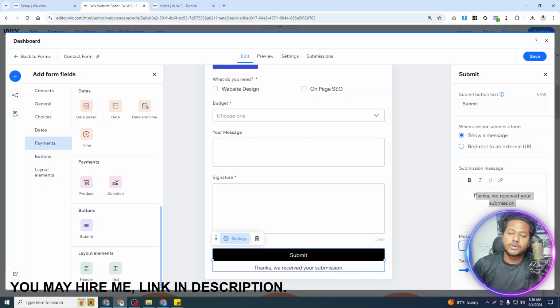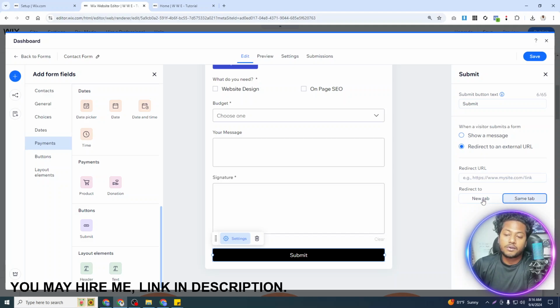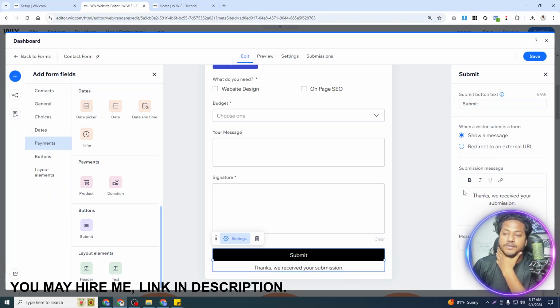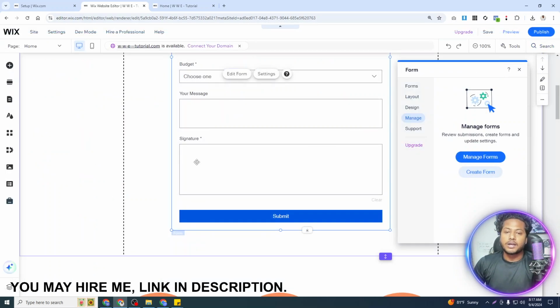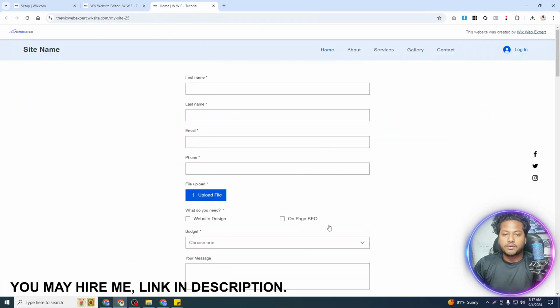If you want, you can change this success message, and if you want to redirect them to a new URL or the same tab, then you can redirect them as well. So let me just keep it the way it is now, and you can change the submit button text as well, submit now, and let me just click save. Okay, it's saved.